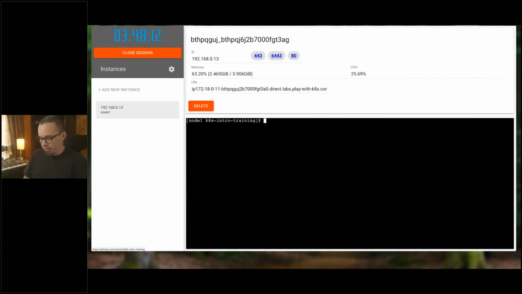Now we have a busted pod. Let's get rid of that. kubectl delete pod. Actually, hang on. kubectl get pods, because I don't remember what its name is. There we go.